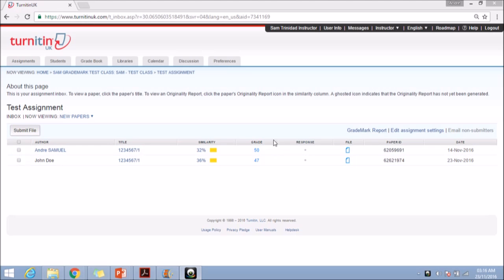Once you close off the paper, you will then see the grade as you have applied to each individual paper. To continue marking, you just click on the next blue pen which is available, and you continue marking.